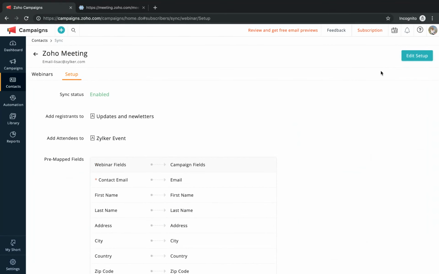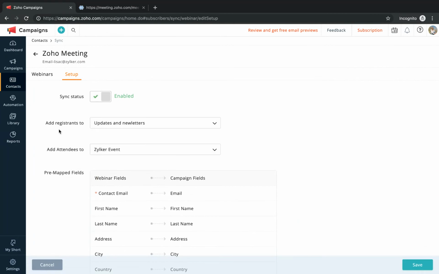Once you send out your link to your customers or subscribers, you can set it up here where the registrants are to be added and where the attendees are to be added, etc. Since it's about Silca, I want my registrants to receive updates and newsletters of my company. So I want my registrants to be added to the list of updates and newsletters.